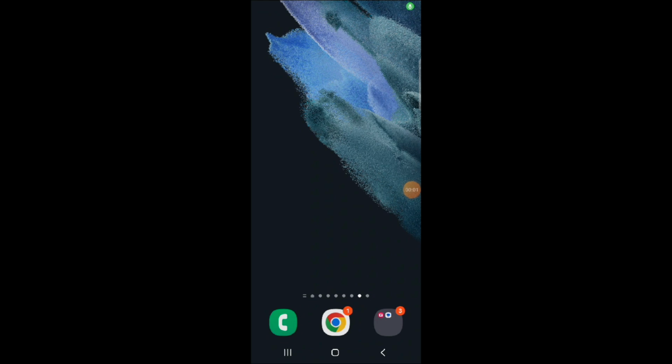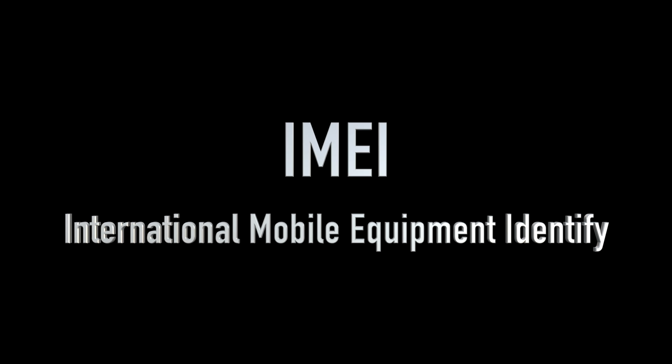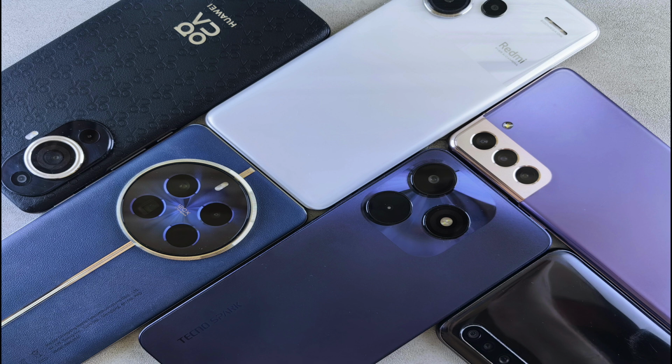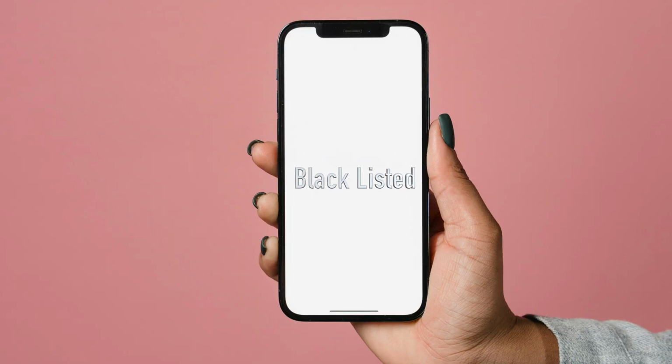When buying a second-hand phone, the first thing you need to do is to locate the IMEI number within the phone. IMEI stands for International Mobile Equipment Identity. Every phone has a unique IMEI number, which is used to blacklist the phone once it is reported lost or stolen.